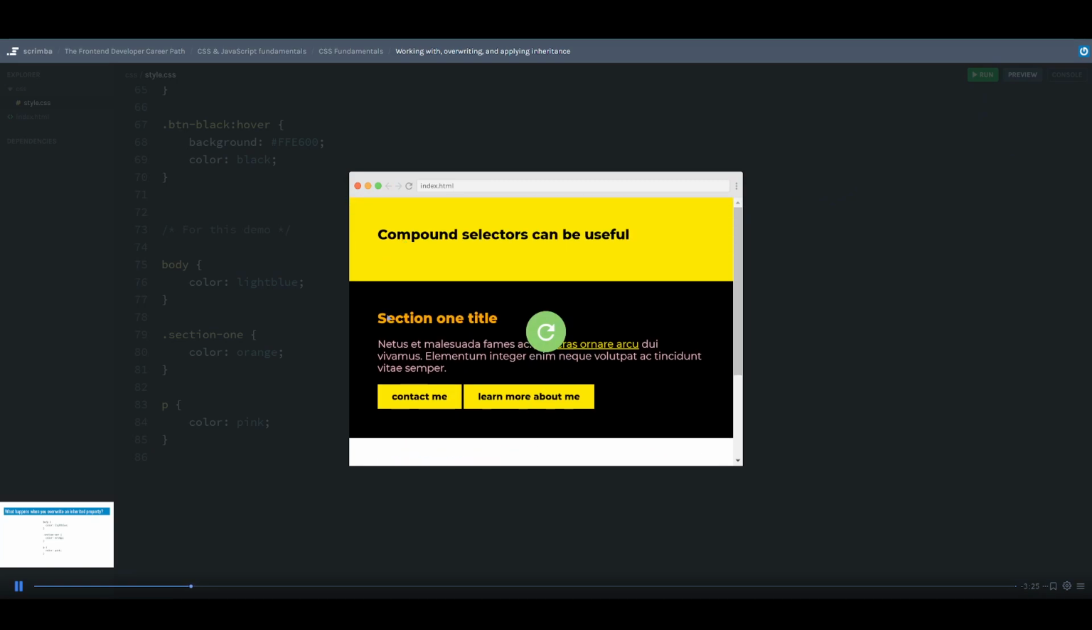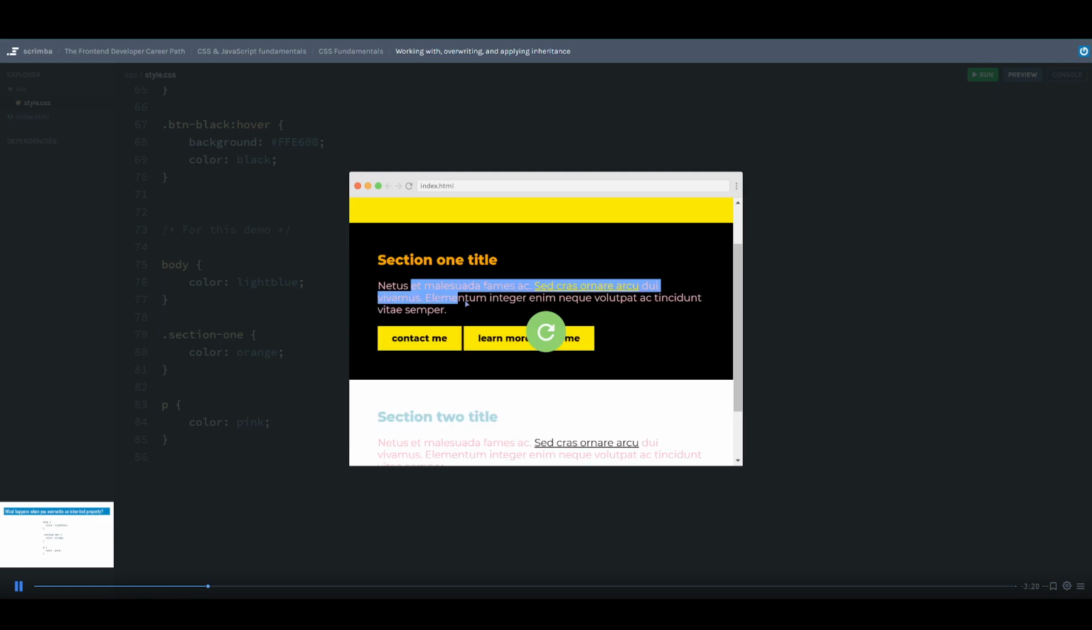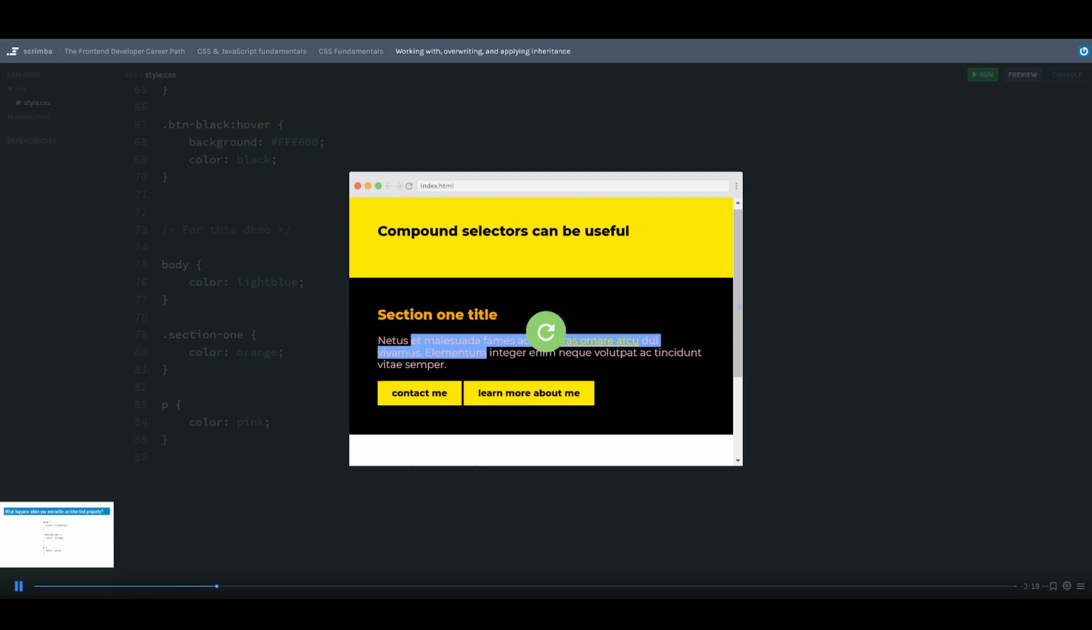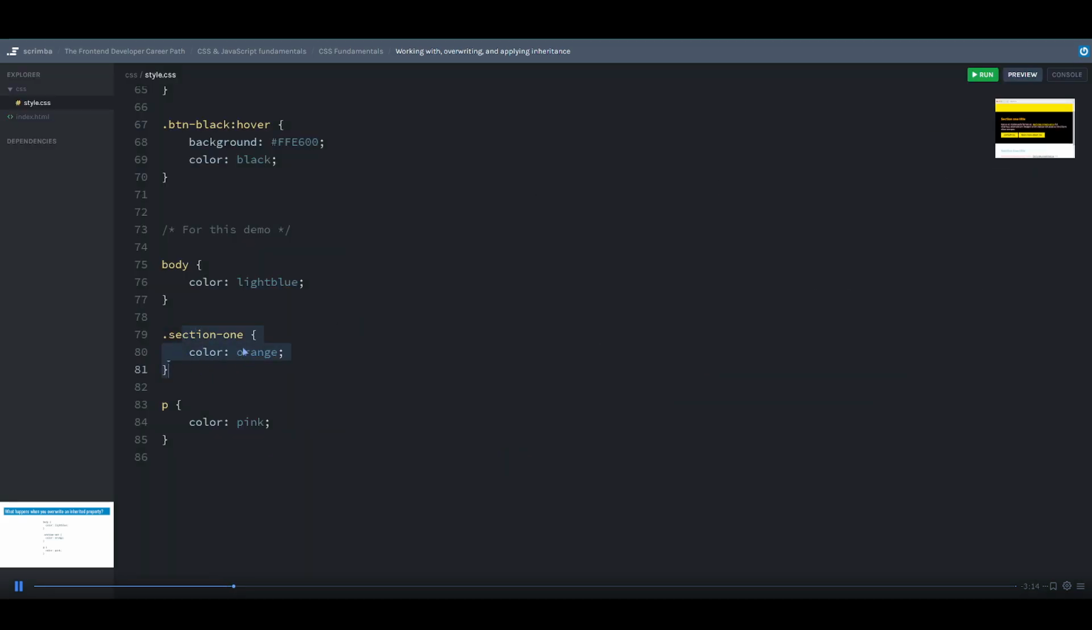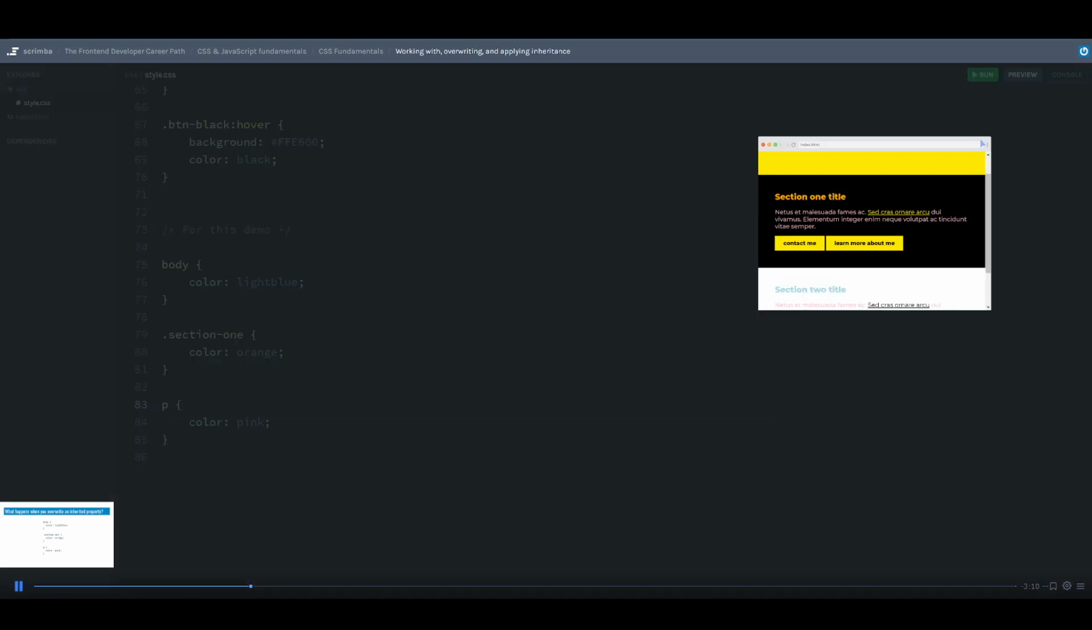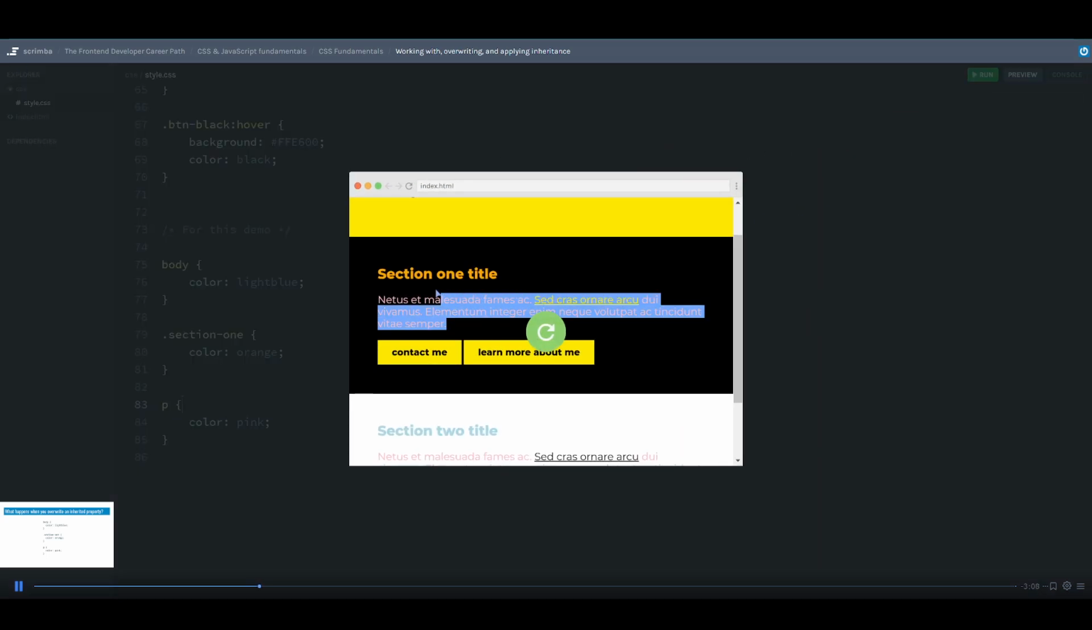I have the orange that is coming into here, but even this paragraph isn't orange. And that's really interesting that this one here is in orange because you would think maybe this is a more specific selector. I have a class selector here and an element selector here. The reason that it's still becoming pink and it's not sticking with the orange is because that class selector is not selecting my paragraph. It's selecting this whole section, and that section means everything inside it is going to try and inherit that orange color.